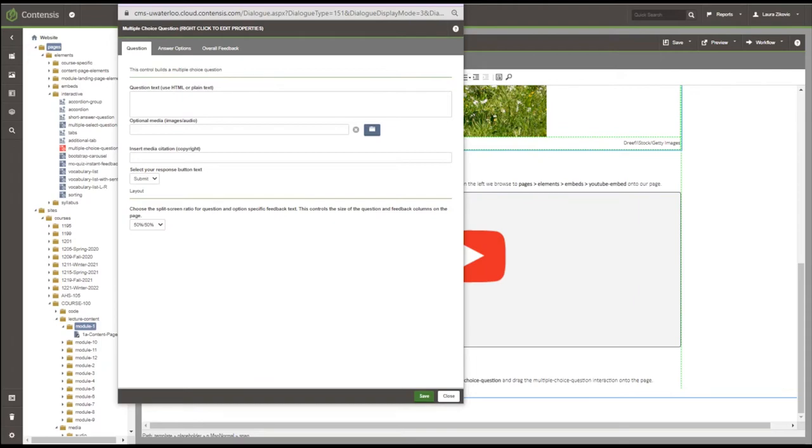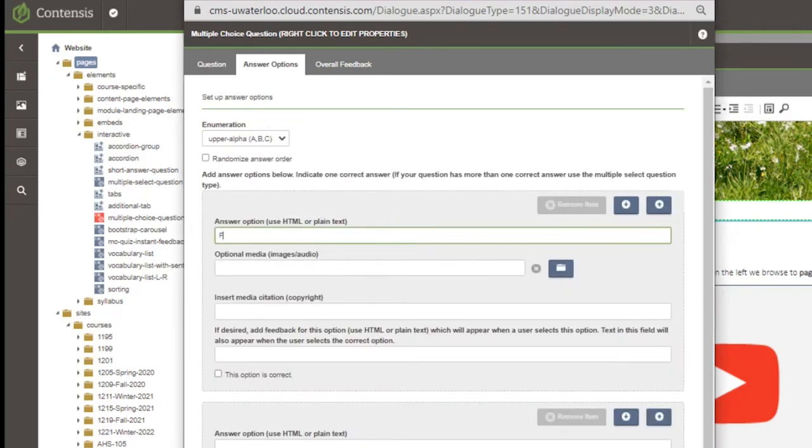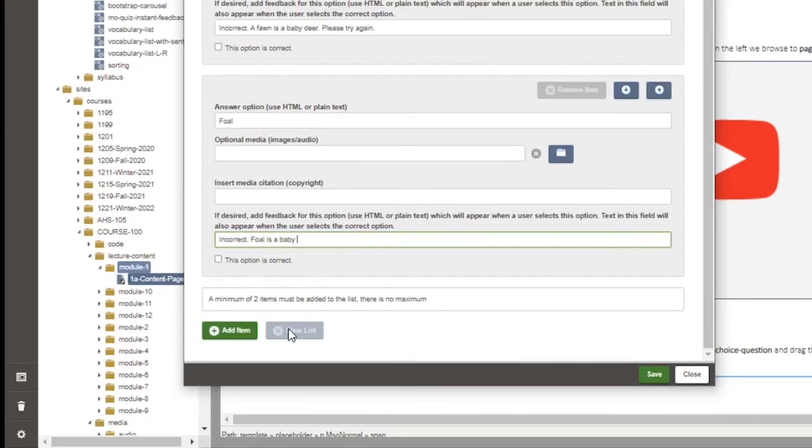A dialog box will pop up, and we simply fill in the fields to create your multiple choice question. You'll enter the question on the Question tab. What do you call a baby cow? And then go to the Answer Options tab and list the choices and feedback. So for option A, we write fawn, and the feedback will be incorrect. Fawn is a baby deer. Please try again. Option B is foal, and we'll add feedback.